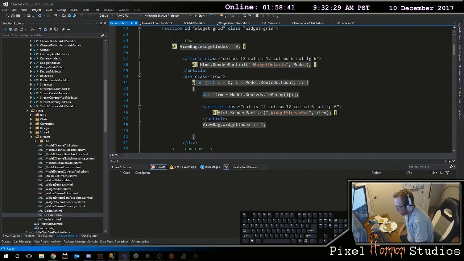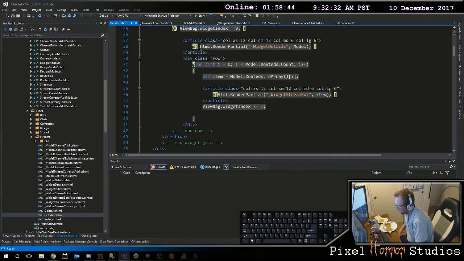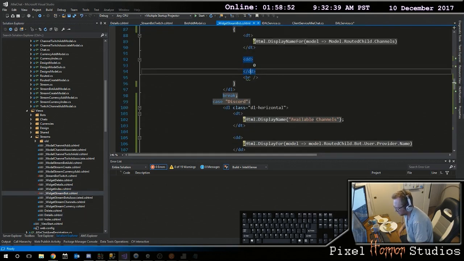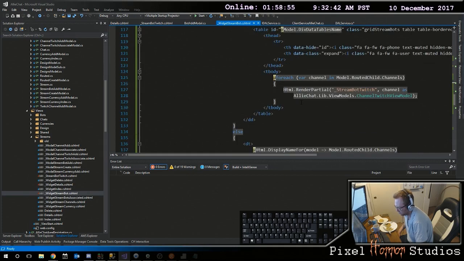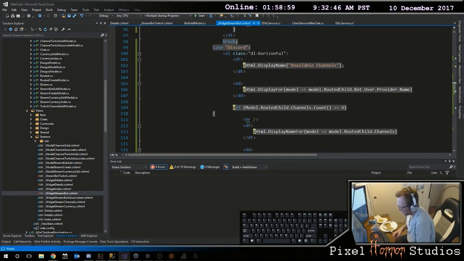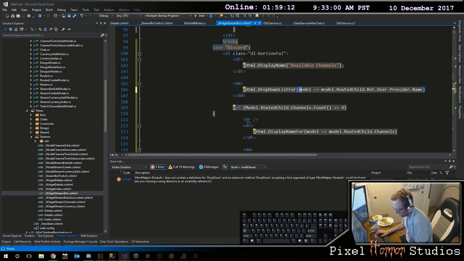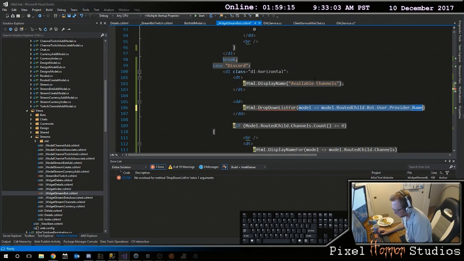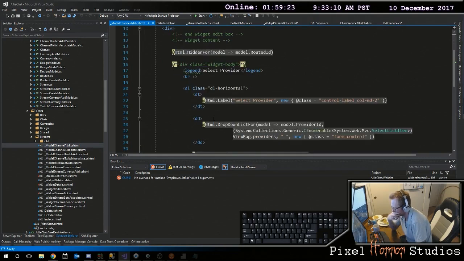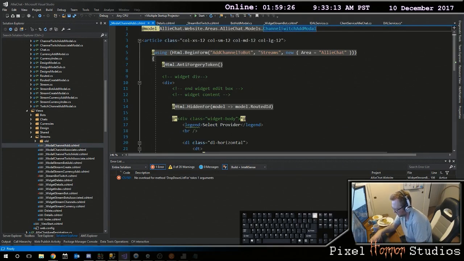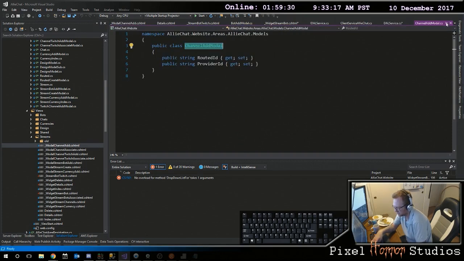Here, for each one of these, we're going to create a stream bot, which is here, which has a number of available channels on it. And now instead of doing it like this, we were going to drop down for, and if I look over here at my model channel add, this thing has something called provider ID, which was just a string, okay?